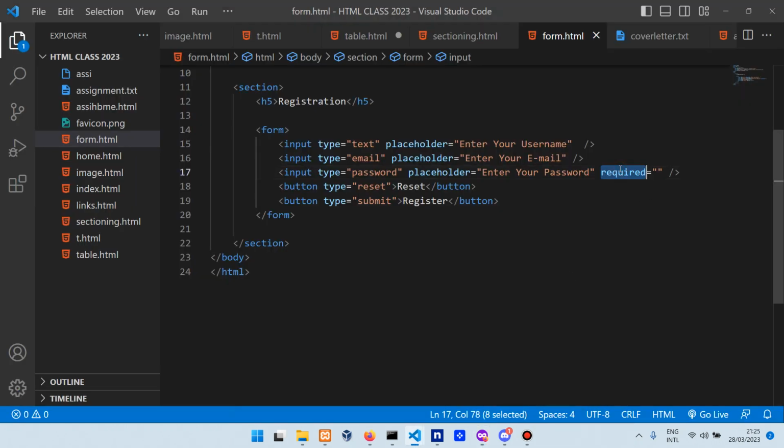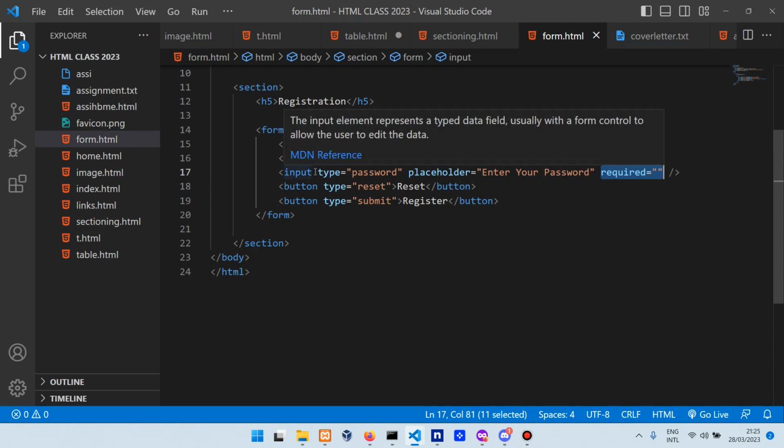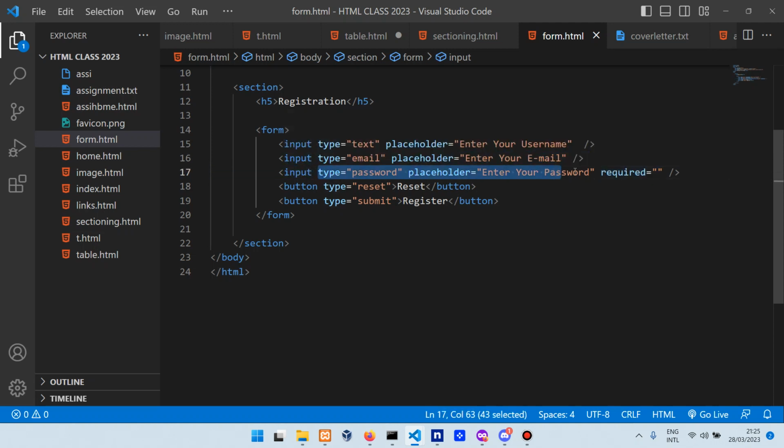If I remove this attribute now, I can register for free, without inputting anything inside this password. So you will surely need this, because there are some users that when we are in a rush, when we are registering, we might forget something. But if this required attribute is in place, it will remind us, okay, don't rush, make sure you put something here. You're getting my point. So that's just it about the input tag and different types of attributes that you can use.